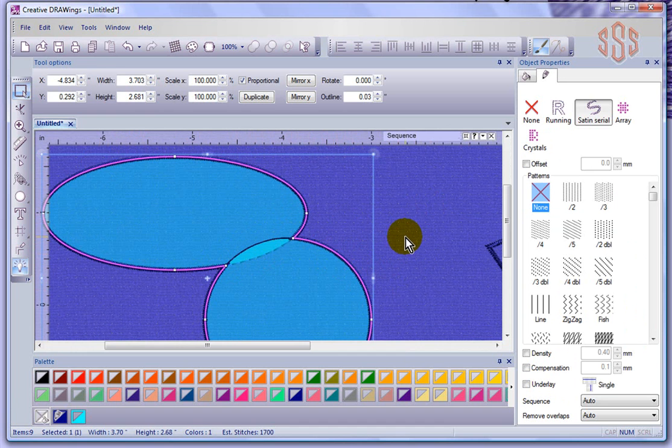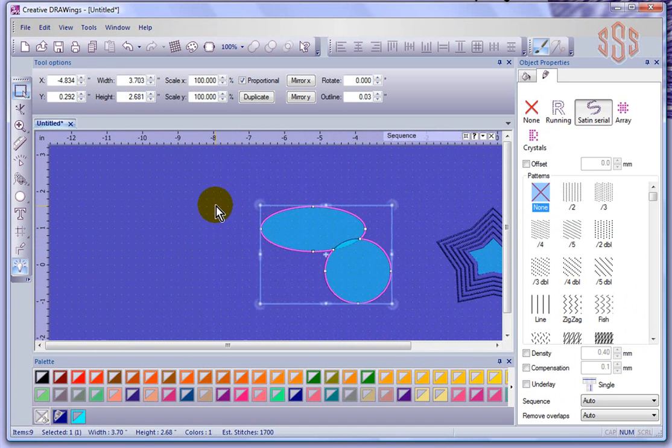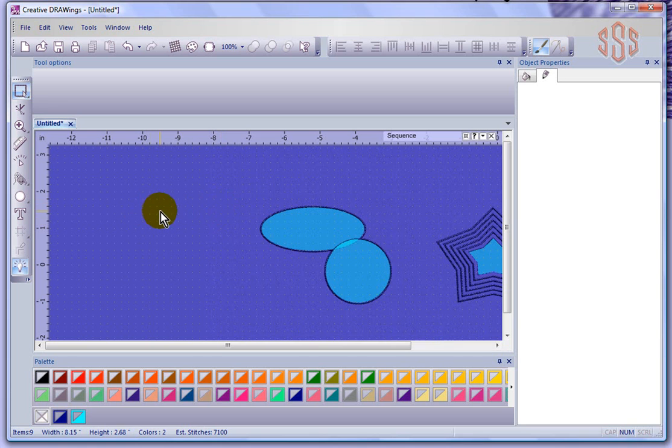So that's how the tool works, and you're able to basically create borders for your embroidery designs or your objects using the Auto Border tool.